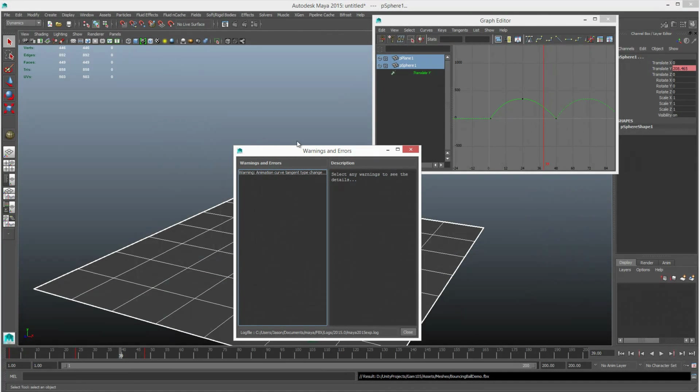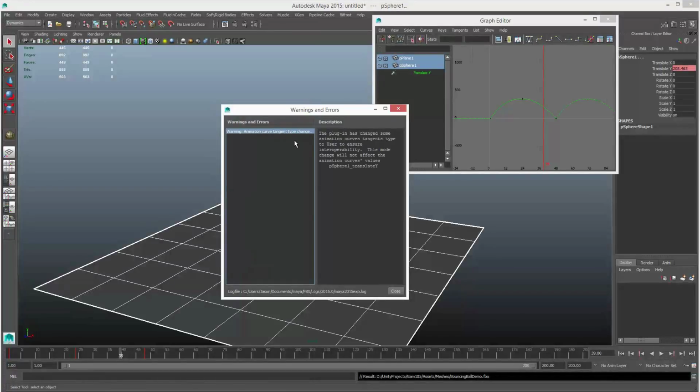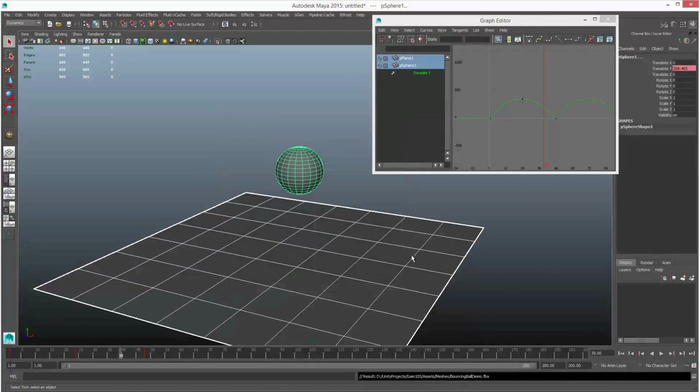And it's going to give me a warning here, animation curve tangent type. Plugin has changed to the animation curves tangents. Now, it's trying to make it more compatible, I guess. It's basically tweaking my animation curves. I'm not sure how I feel about that, but I haven't done enough research to figure out if it's really going to be a problem yet. So I'm just going to go ahead and close the error and just ignore it for now. And as long as it looks okay in Unity, then I will take it for what it is.